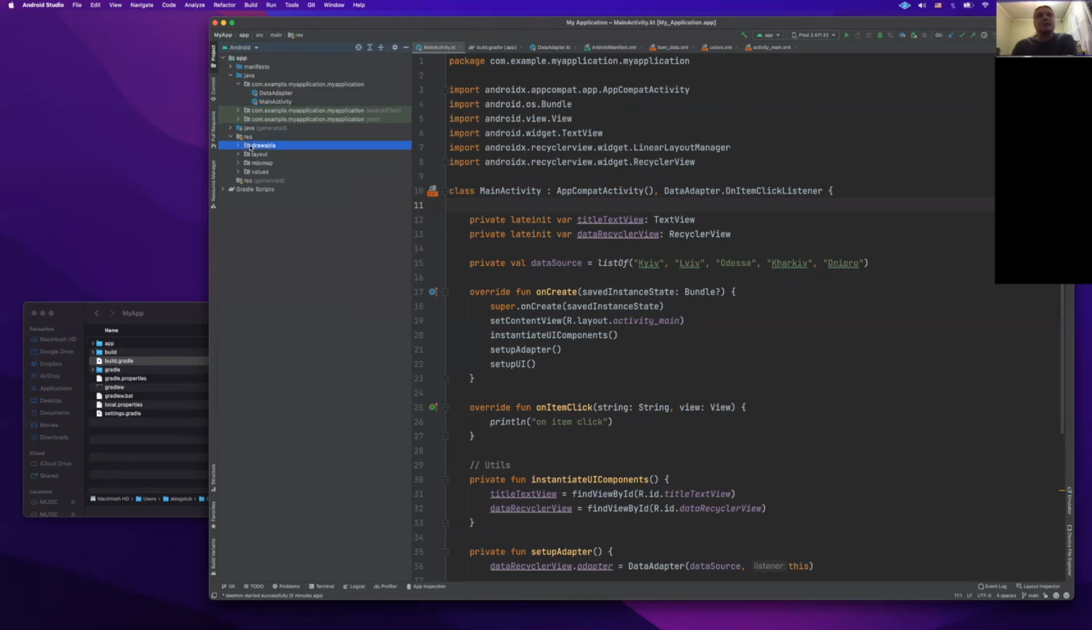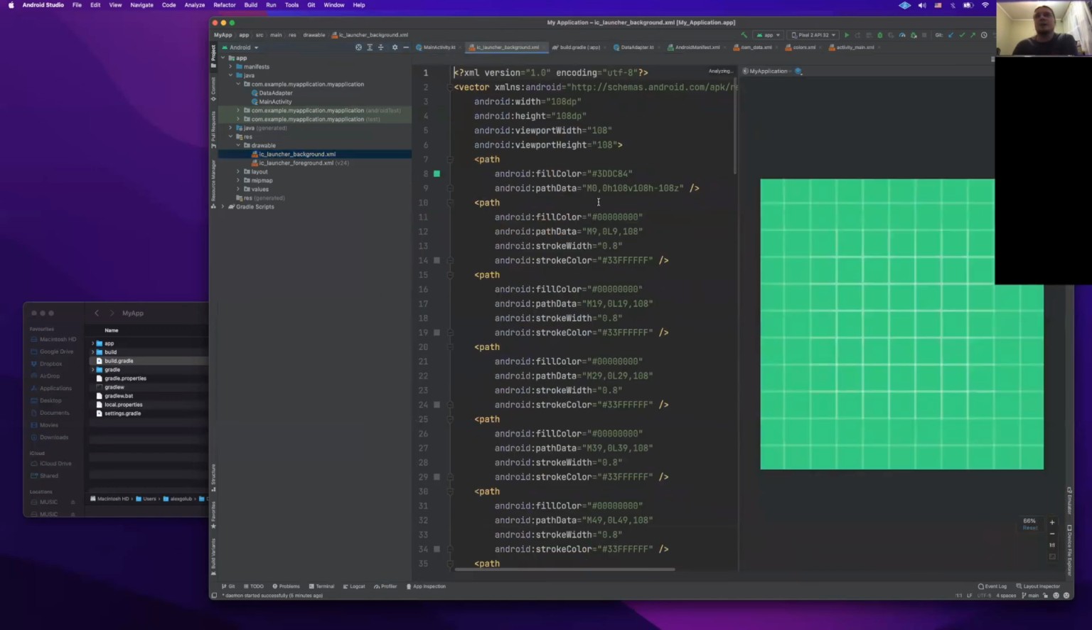There are some subfolders added by default. For example, drawable holds the things we will use as asset files. I would match it to assets, like where we keep our assets, right?